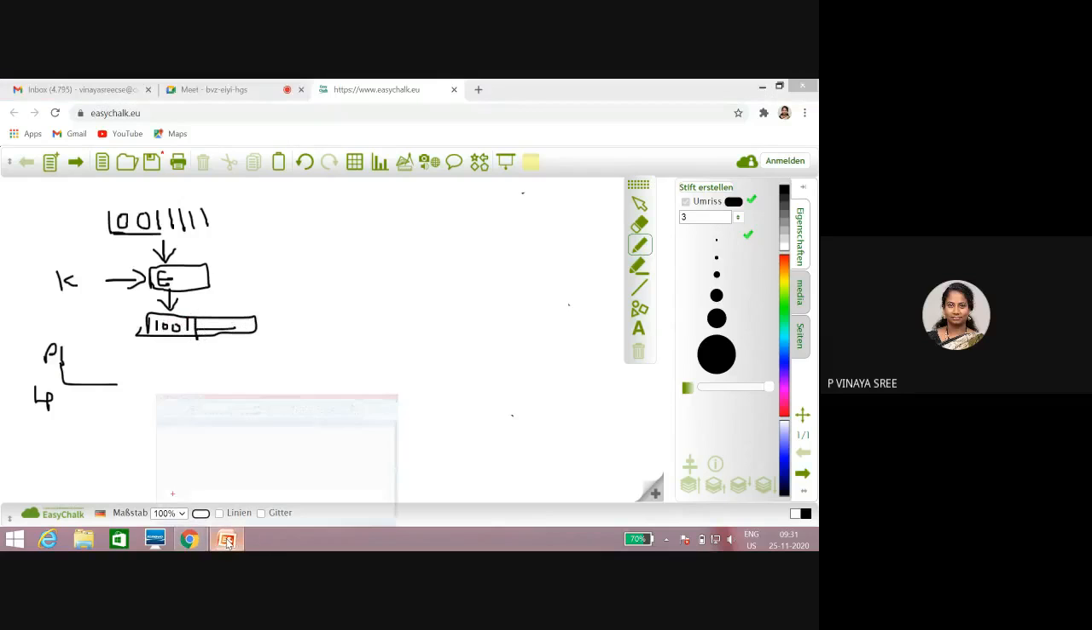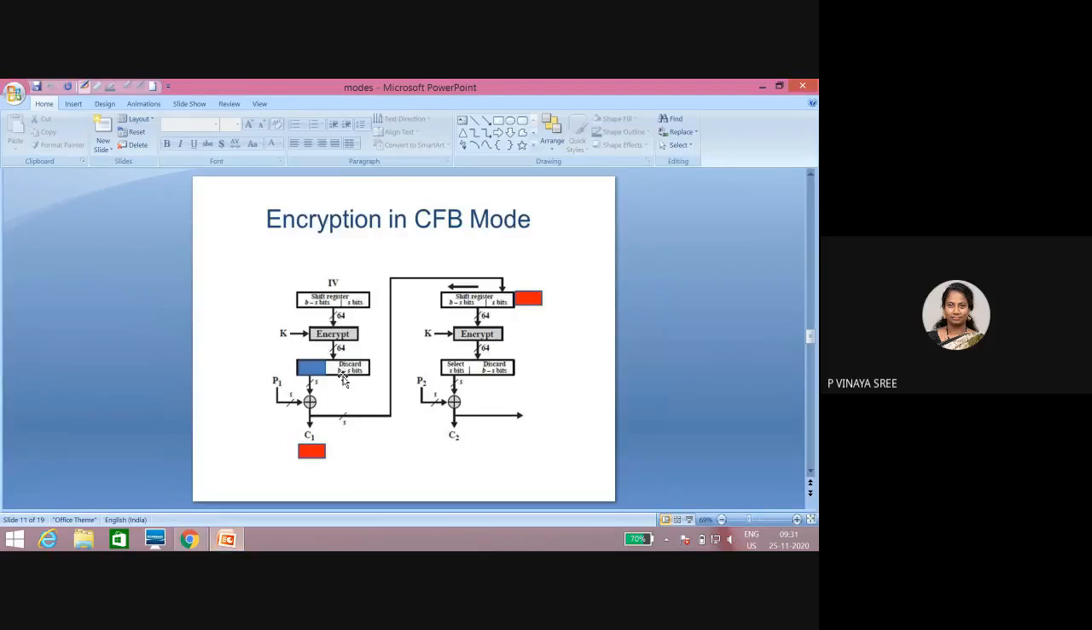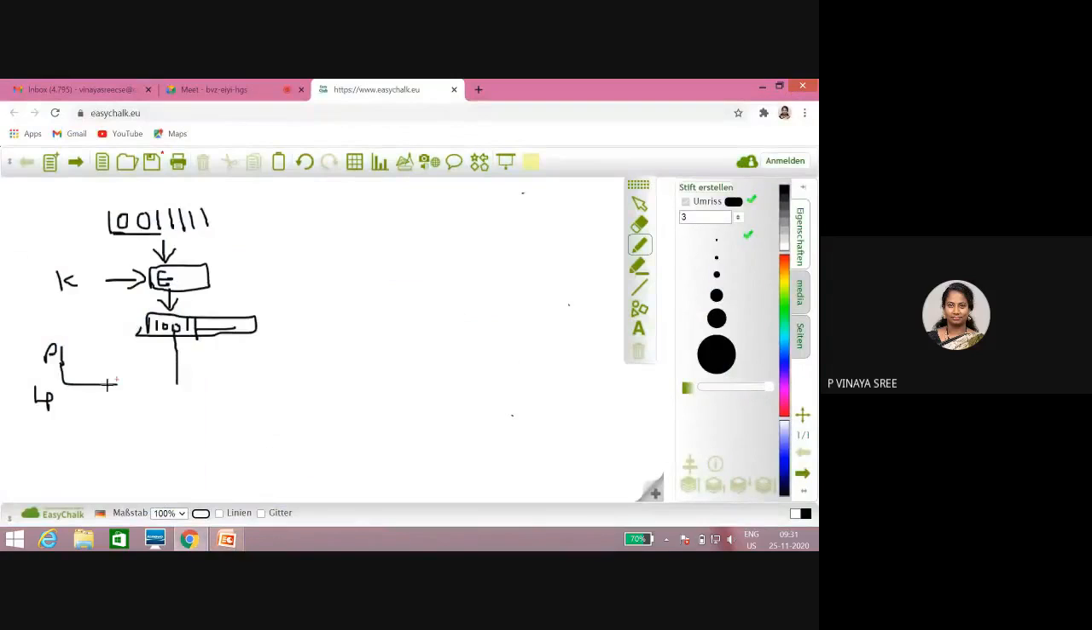The remaining bits are B minus S, which will be discarded, and these 4 bits will go through an XOR operation. Finally, we will generate the ciphertext C1. Okay, this is of how many bits? This is of 4 bits.